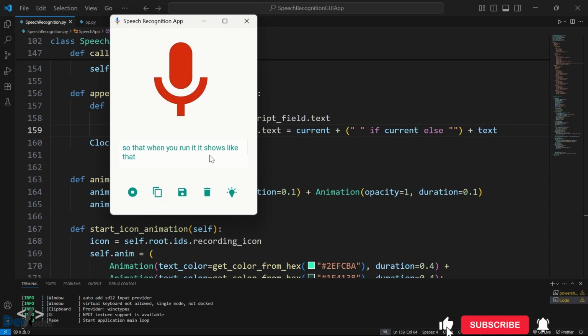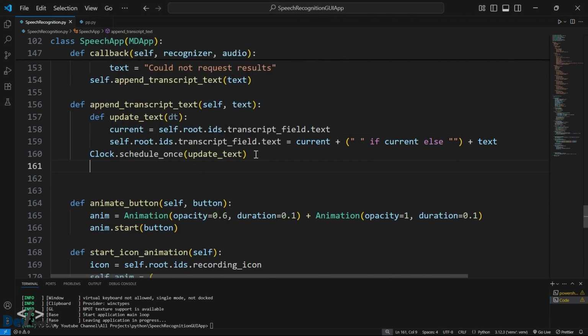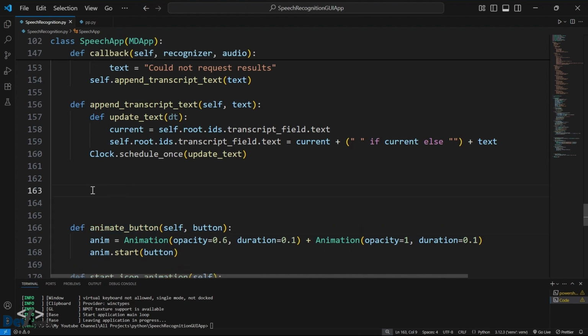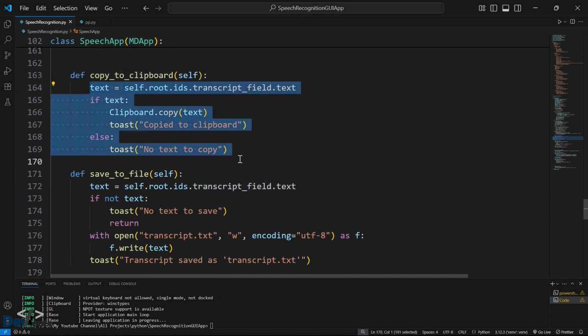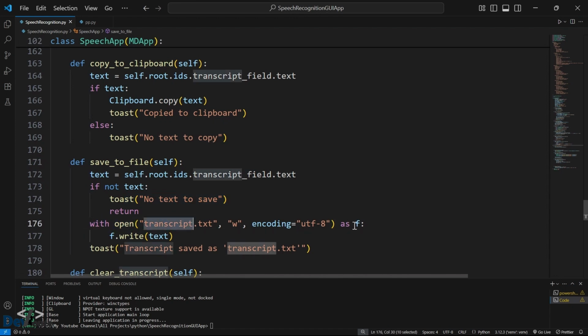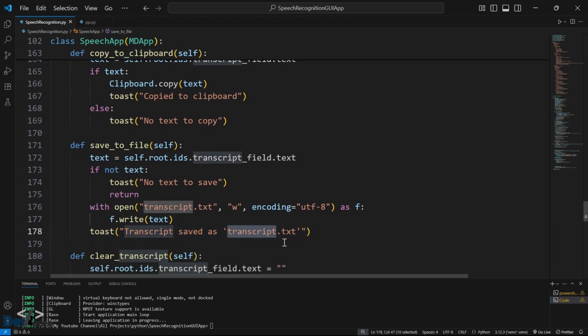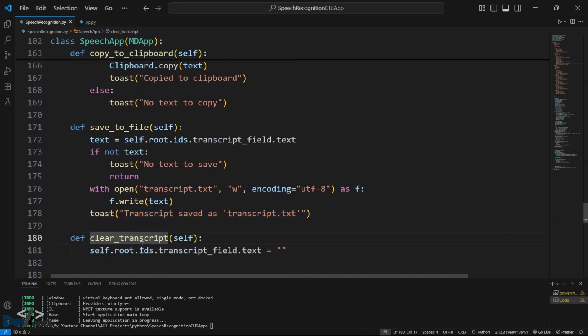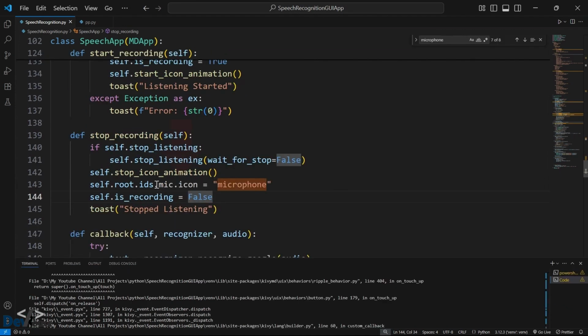So we need to add the copy to clipboard function. Once you have copied, it displays that it has copied. Then you have save to file. Once you click on save to file, if there's nothing to save, it will show "no text to save"; otherwise, it will save all that you have said to a file called transcript.txt. Then you can also declare the clear transcript method, which clears whatever is in there. This is supposed to be mic_button.icon.